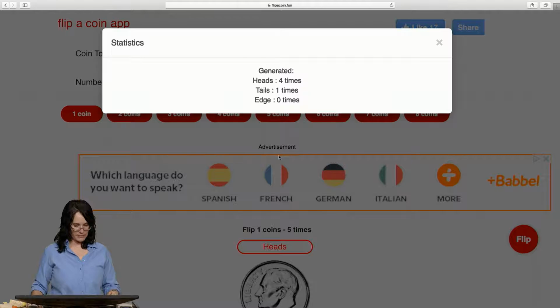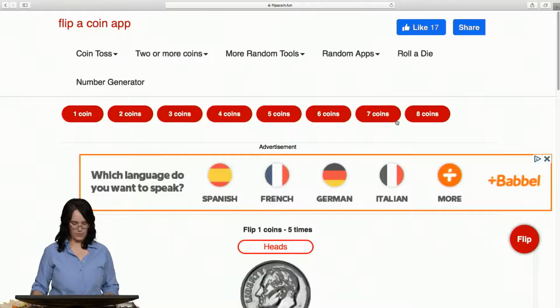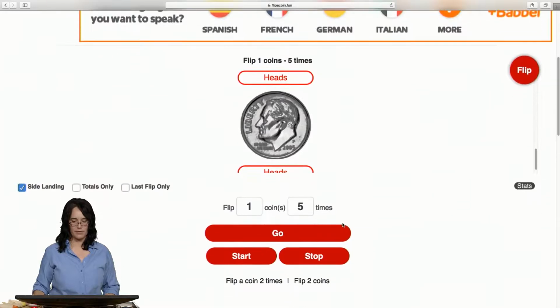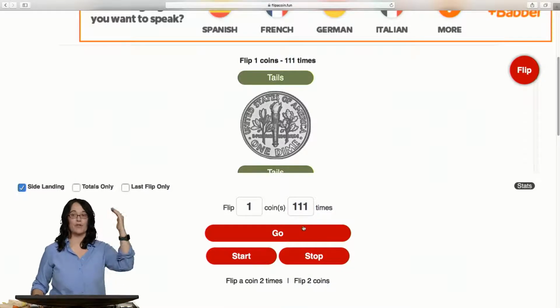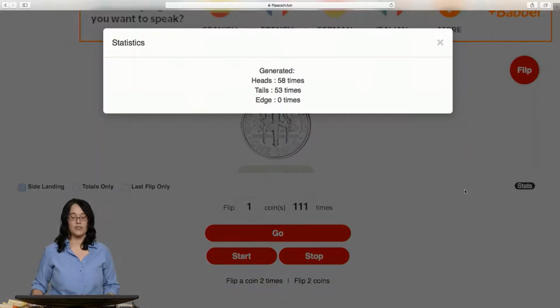But what's kind of neat about this site is if you continue to increase the number of flips that you do, let's see if it lets me do it this time. There we go. Just a little bit slow there. Okay, so if we do 111 flips here, I don't want to look through all of those, but I'm going to go to the stats real quick and see what they tell me. So in this case, now we have 58 heads and 53 tails. Okay, so that's getting closer to that even amount, right?